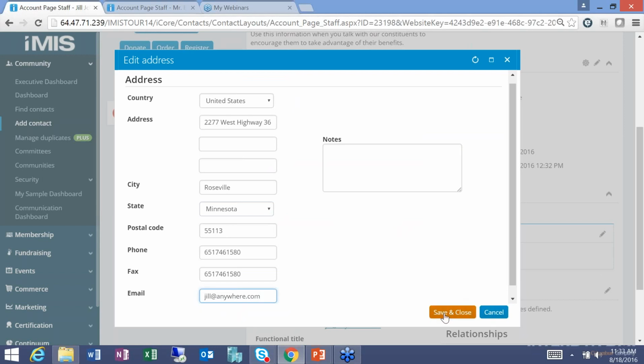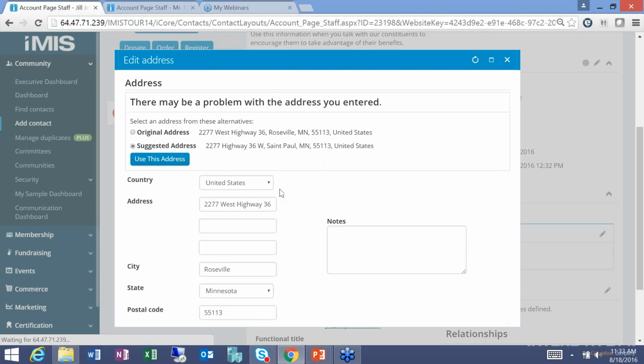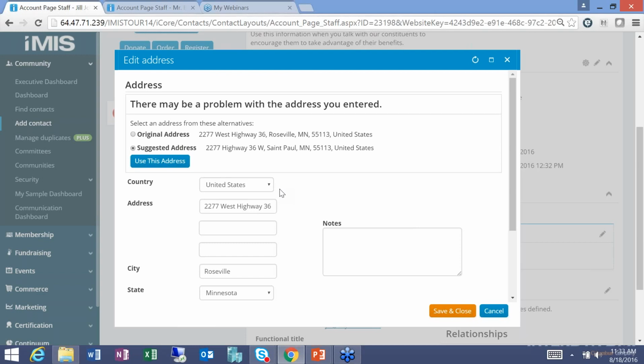So watch what happens. As soon as I click Save and Close, it says, all right, Jill, it's sort of right, but not really. So it will actually rework the way that the post office wants it. The post office says that InterDyn's corporate office address is really supposed to be 2277 Highway 36 West.